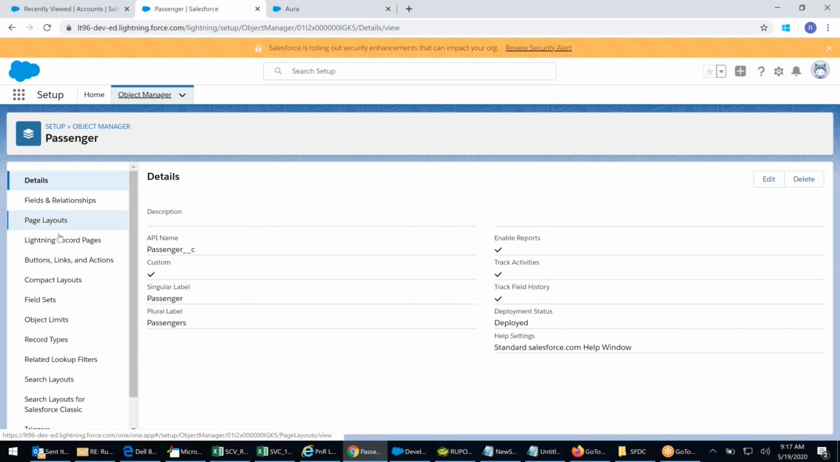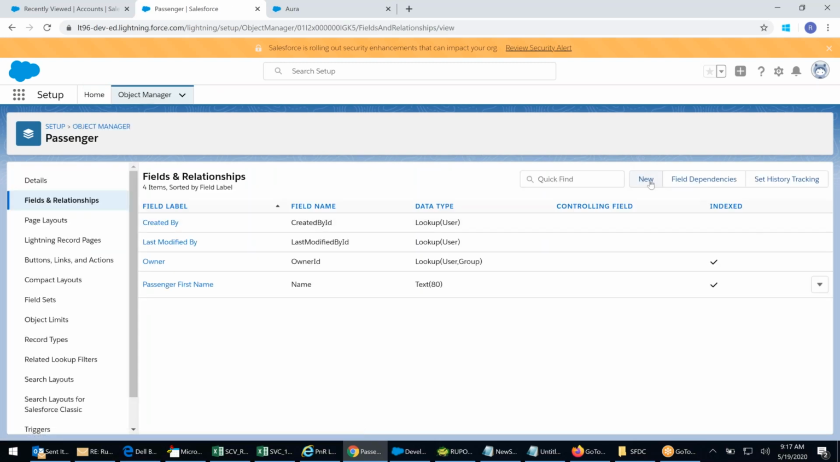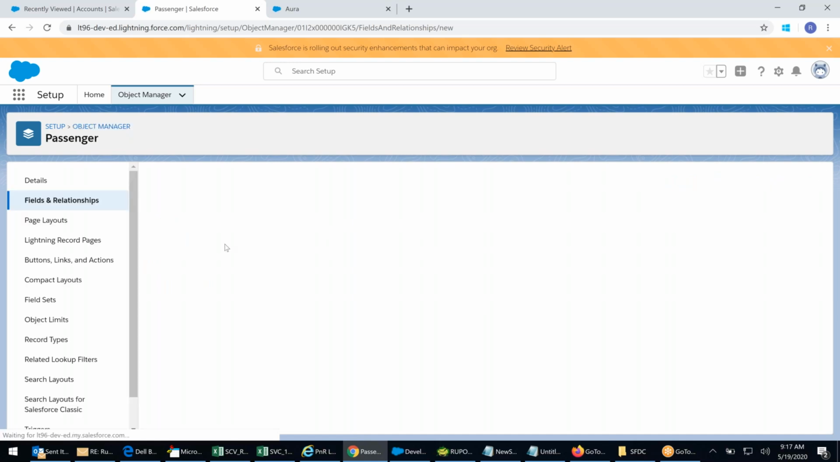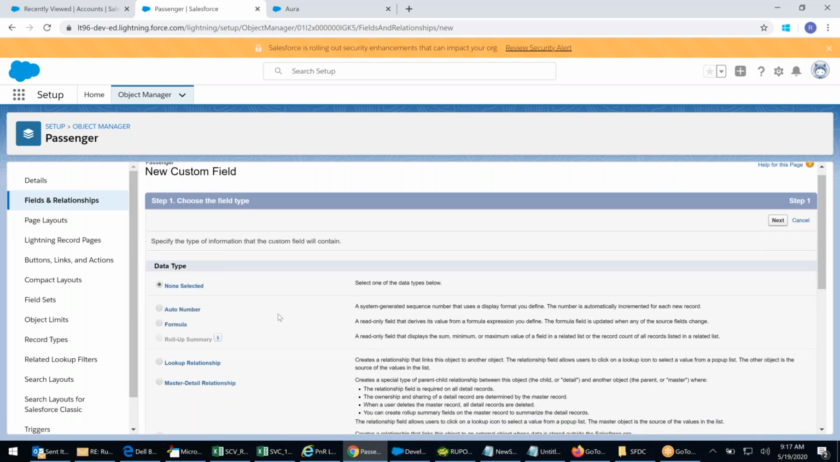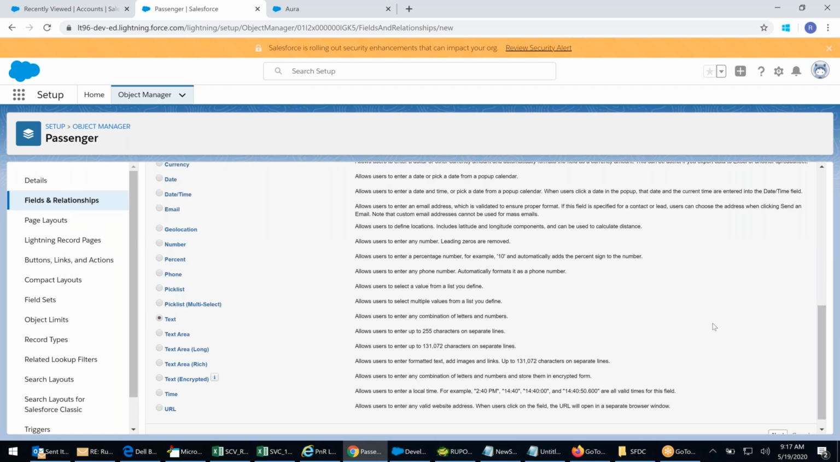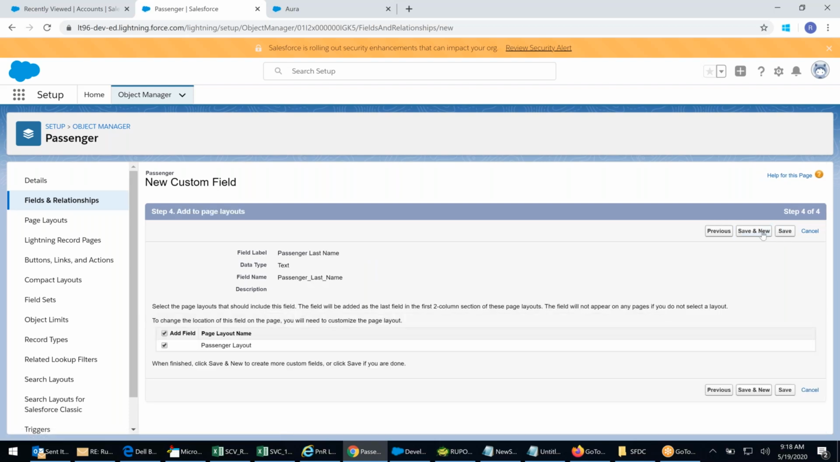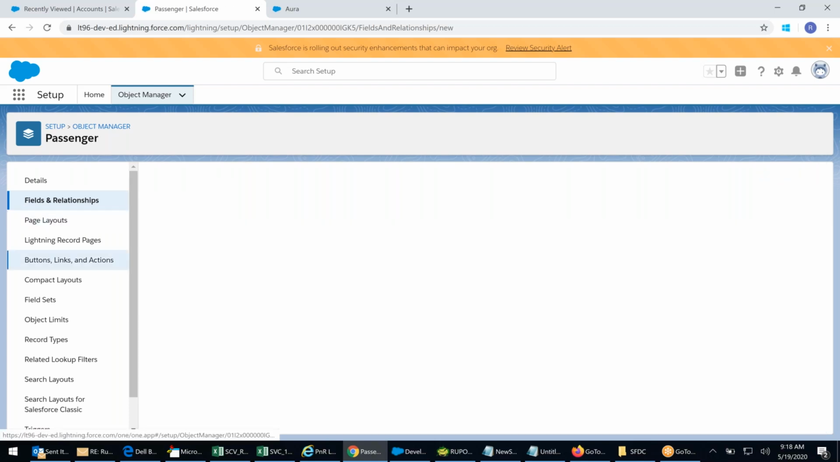Now I come to fields and relationships. I click on new field. I will say passenger last name. It's a text field. Click next. Passenger last name, how many characters? 50 characters. Click next, next, next. Click save and new. I create one more field.